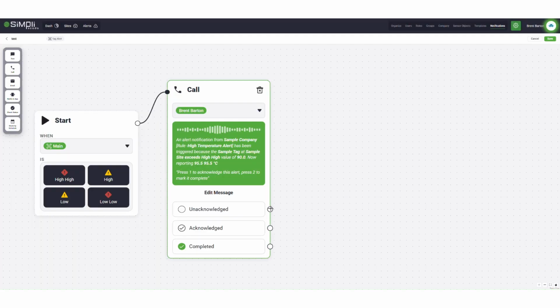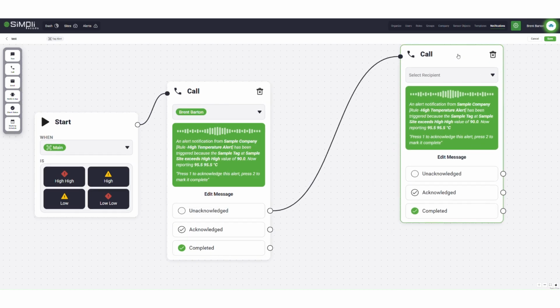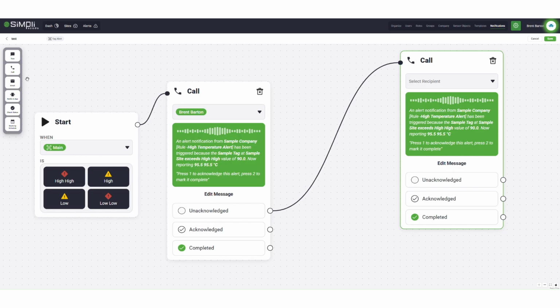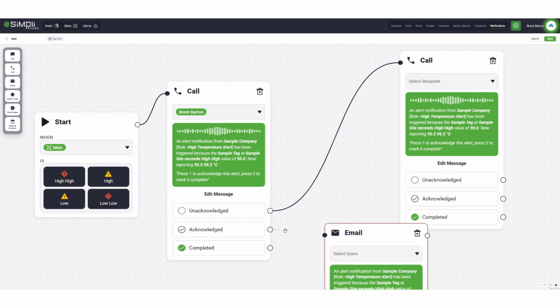Then you can progress based on the state of this tile. So if it's left unacknowledged, you could progress to call the same user or another user, or you could progress to another type of tile. You could also have it send out a message if it is acknowledged or completed. So this gives you a lot of options for how to progress a phone call to the next stage.